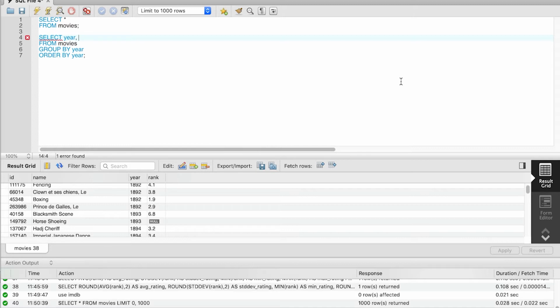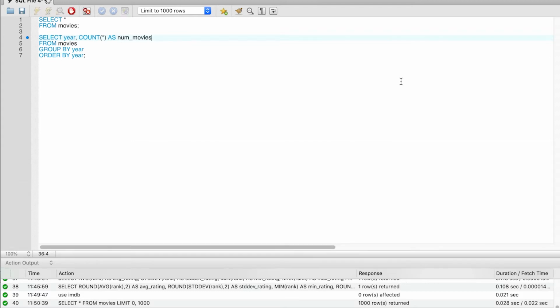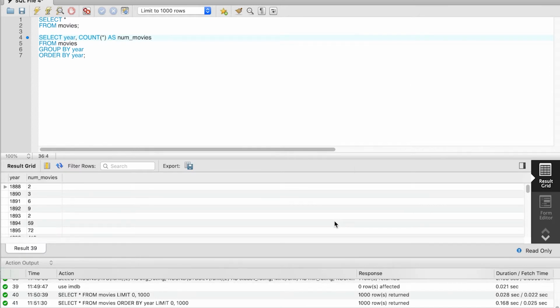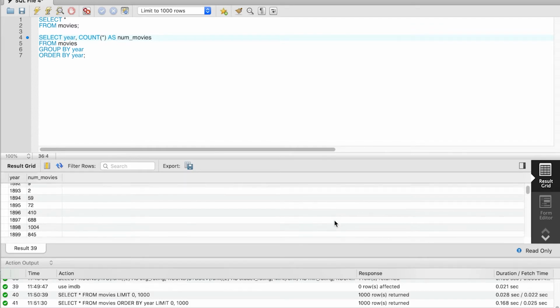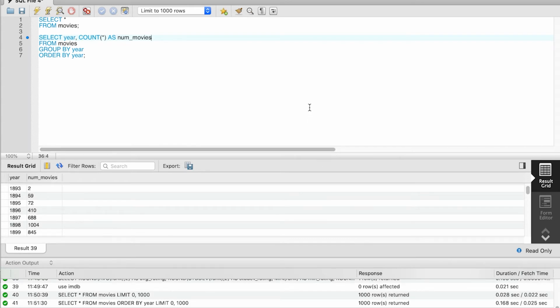We're going to continue and add the aggregate for the group. So we add comma count star as num underscore movies. So the count star aggregate counts how many movies appear in each of the groups. We execute and you'll see that we have 2 movies for year 1888, 3 movies for year 1890, 6 movies for year 1891, 9 movies for year 1892, 2 movies for year 1893, and so on. This is how we calculate the number of movies in the database. Select year, comma count star as number of movies, from movies, group by year, and then order by year.